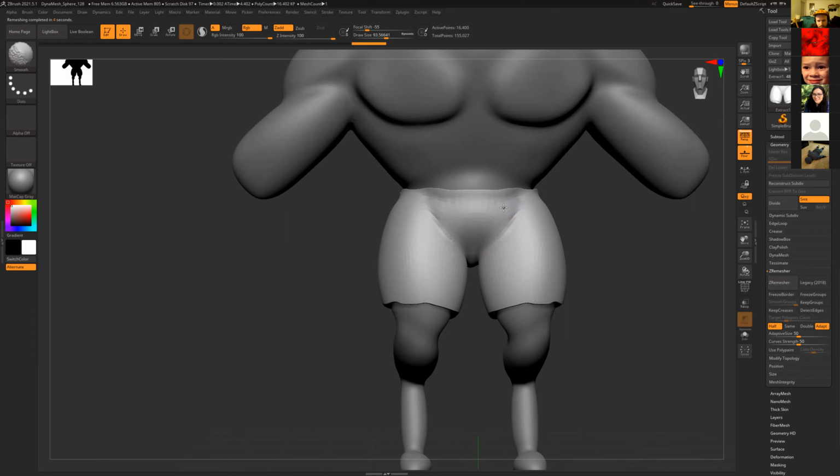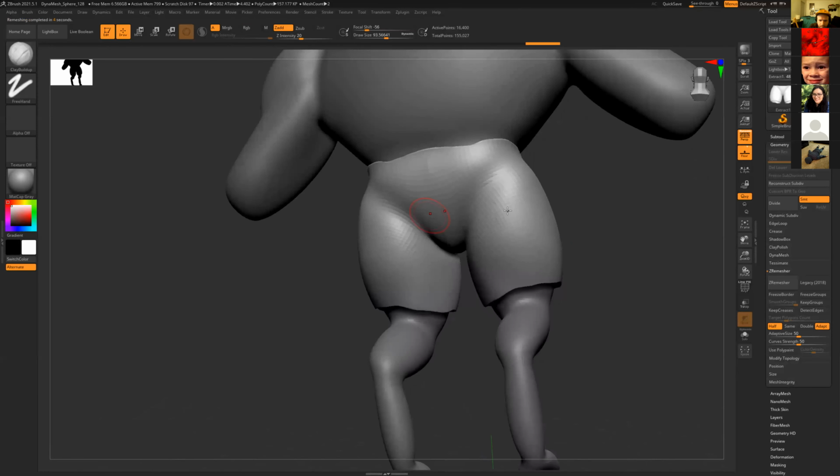Get some nice pants in the scene. It's going to need some buns for sure. Let's give them that.